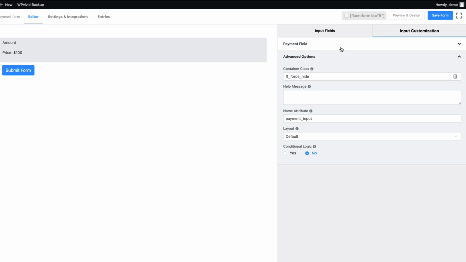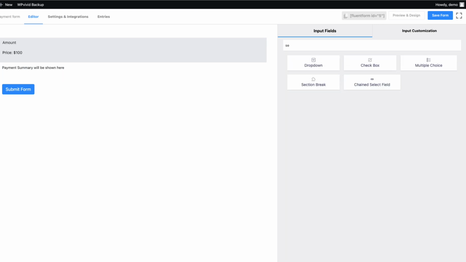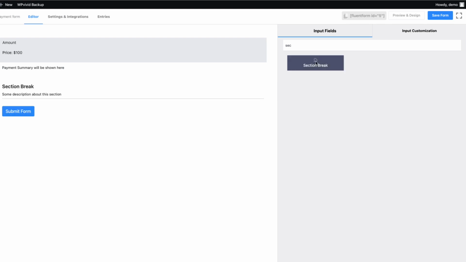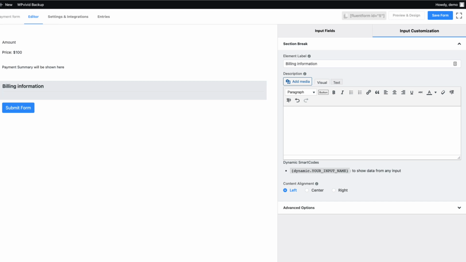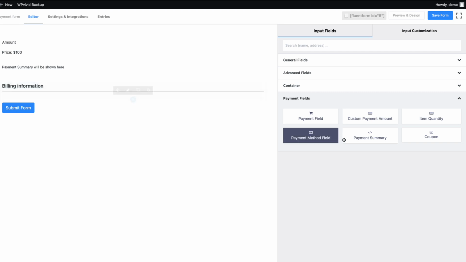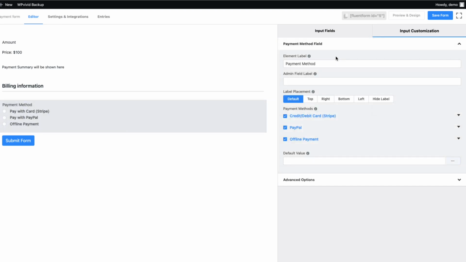So next one, let's go to the input fields and let's click on payment summary. It will create the payment summary table for us. Next one, I'm going to go to the general fields. Let's search for section break here. So let's give it the title, billing information. Whether you would like to add the description or not, I'm not going to do that. Therefore, I'm going to delete it and go back to the input fields, payment fields. And this time I'm going to choose a payment method field. I'm going to rename the title, choose your payment method.